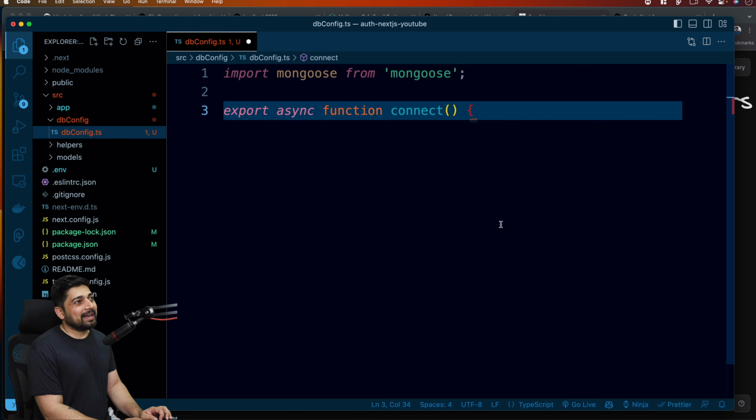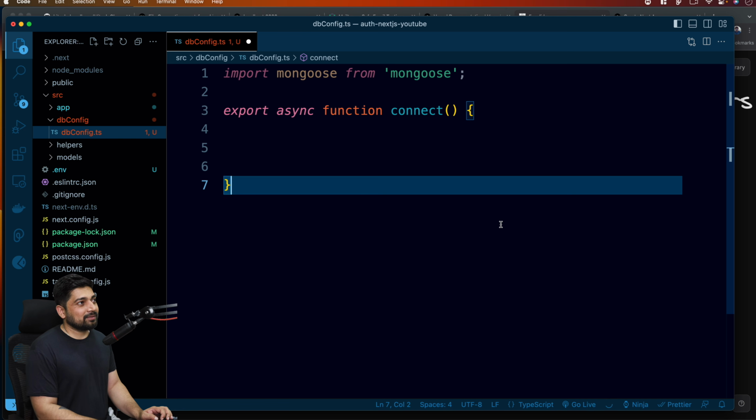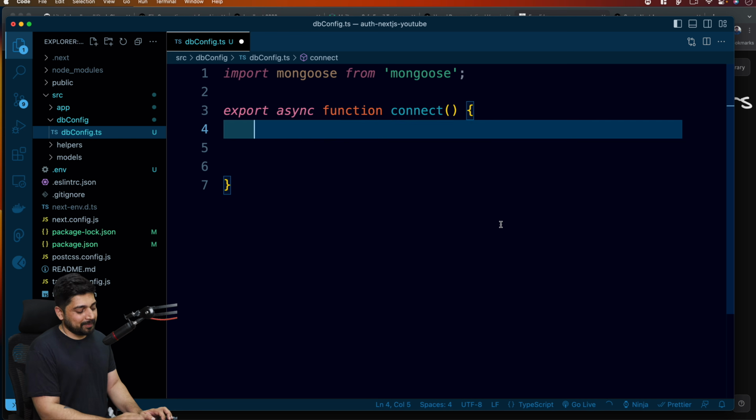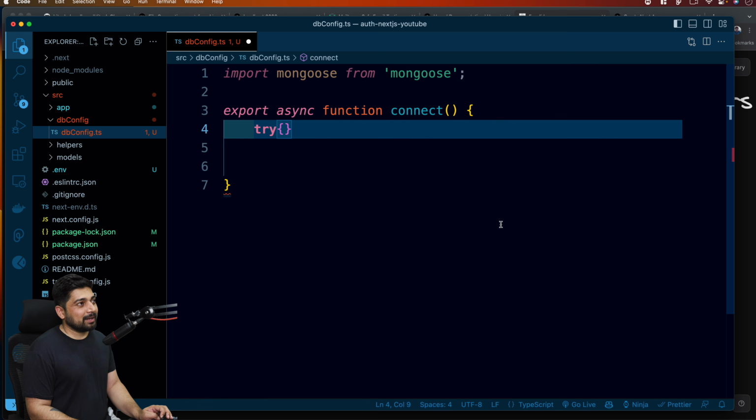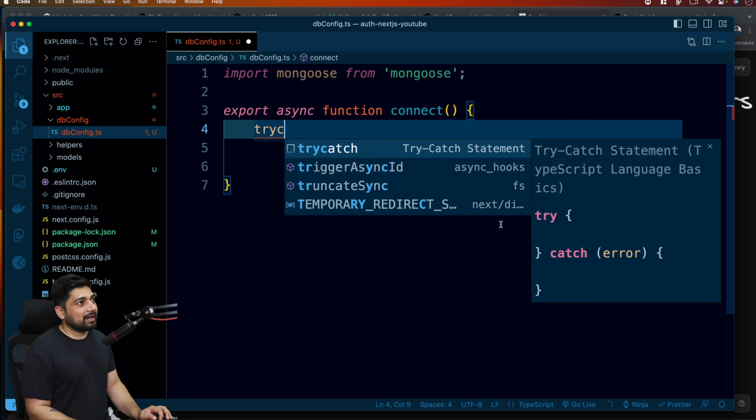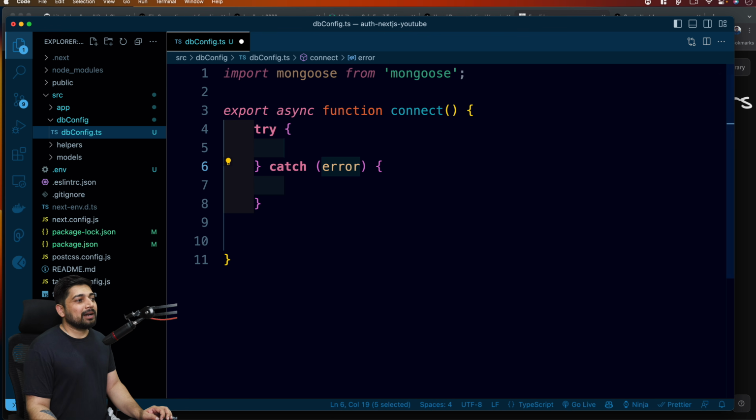So I'll go ahead and have a function just like this, connect. We'll call this one an absolutely simple connect. And we'll wrap this up in a try catch block. So I'll just go ahead and have the try, catch. There we go. The catch part is the easiest one.